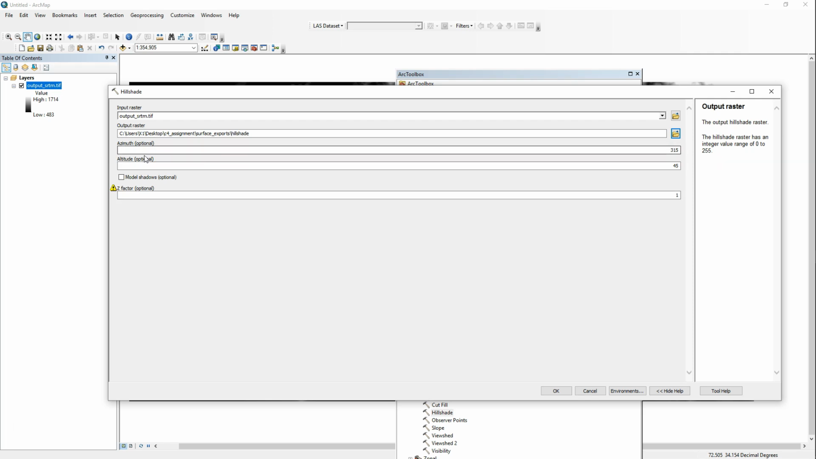I'm going to keep the azimuth and the altitude the default. And basically what the azimuth and the altitude represent is the positioning of the sun relative to the actual hillshade raster. So think of a hillshade as being shadows upon terrain, and how extreme we want that shadow to be is dependent on altitude and azimuth. So we can just kind of accept the default. That's usually the case.